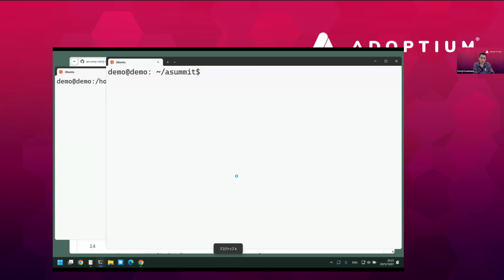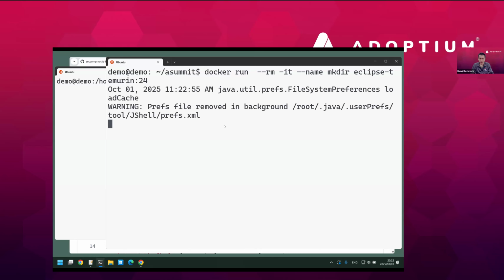Okay, let's see a demo of seccomp with Java. At first, I'm starting a Docker container with the Temurin 24 image. JShell is the default entry point of the Java container. Please notice that we haven't applied any security rules yet. So this is the normal behavior.